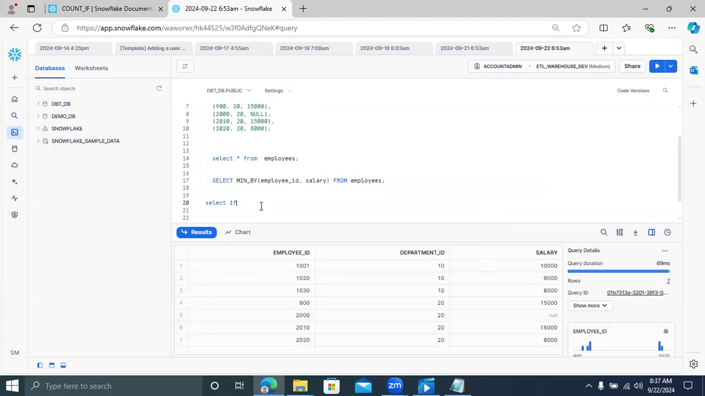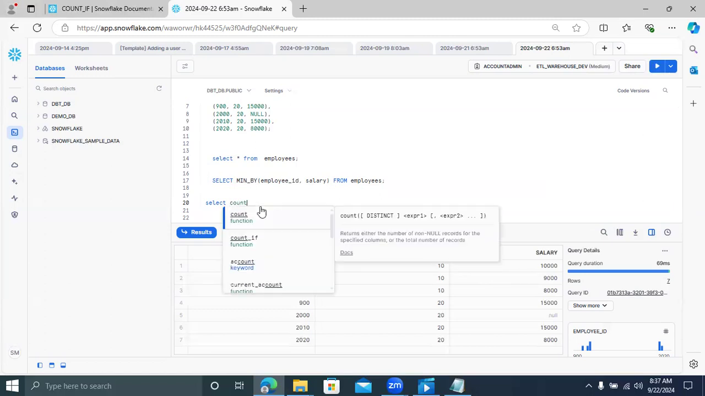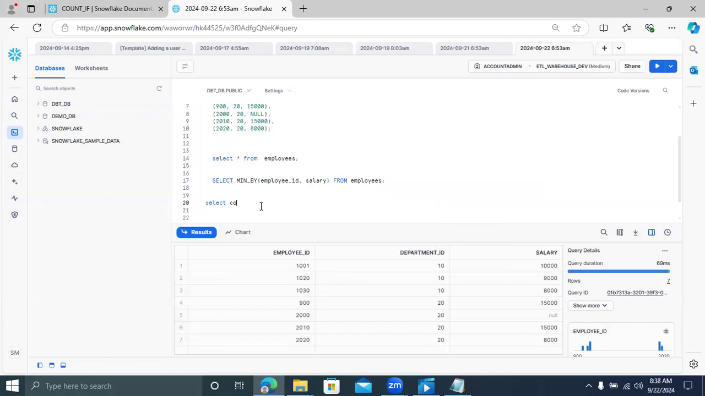So what is the function name? Count, sir. Count, right? The function name is count. A few minutes back I took only count, right? What is the function name I took now? Count if, sir. Count if.